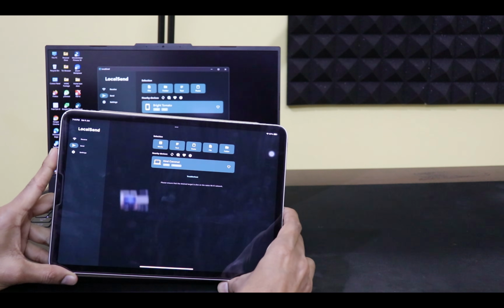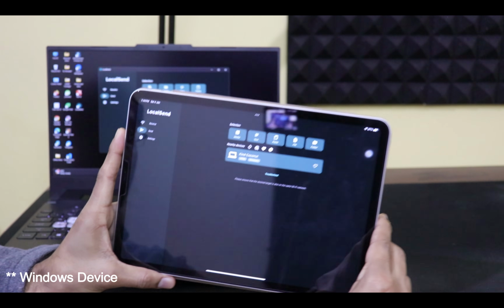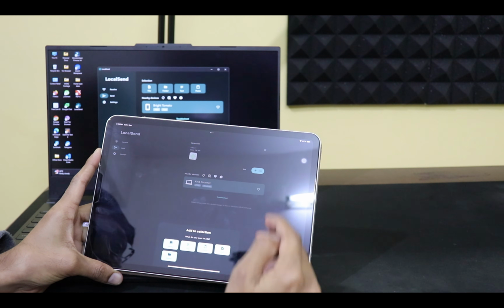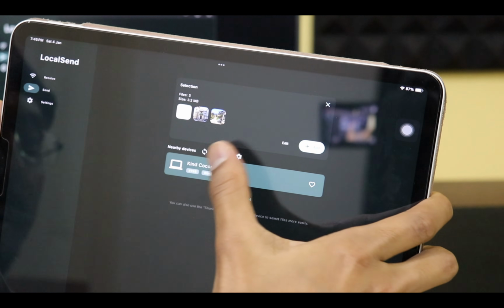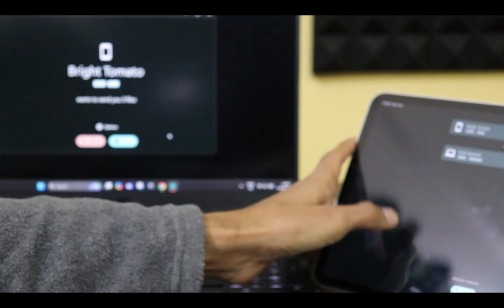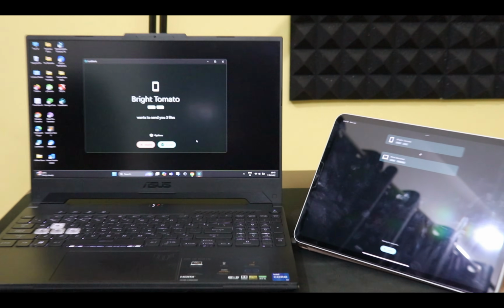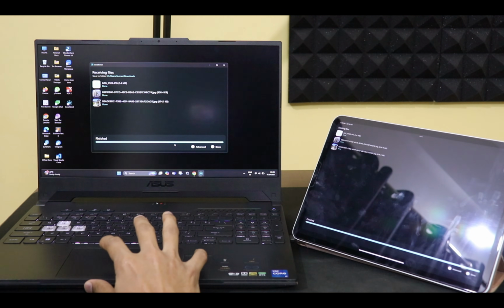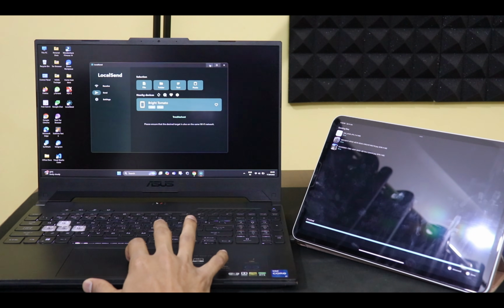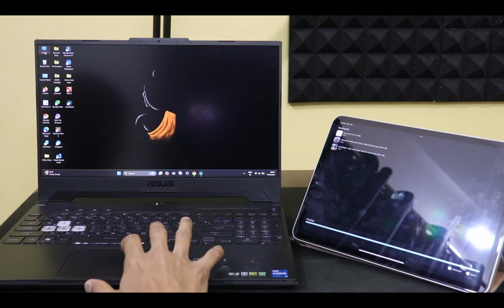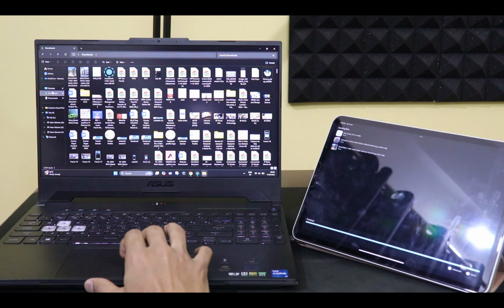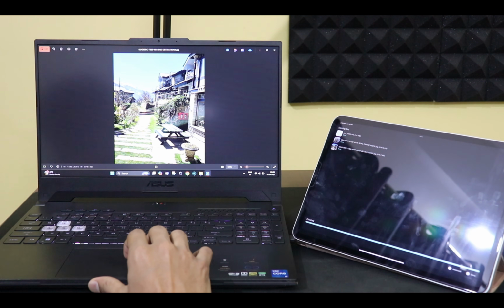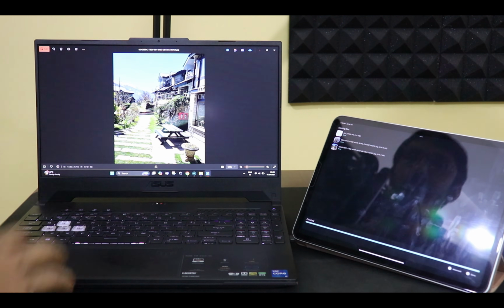Now let me send a file from my iPad to my Windows device. When I select this image file, you can add multiple files. There are 3 images that I want to send, and I click on Kind Coconut, which is my Windows device. When I clicked on Kind Coconut, immediately these 3 files appeared. Let's click on accept and done. All the 3 files have been saved successfully. Let's view them. This is the PC, this is my downloads, and within the downloads, all the 3 images in the original resolution have been transferred successfully to my Windows device.